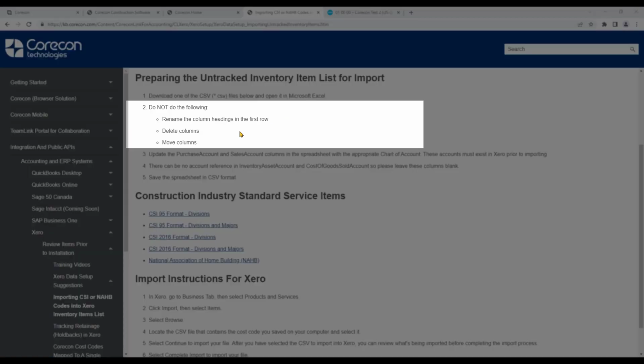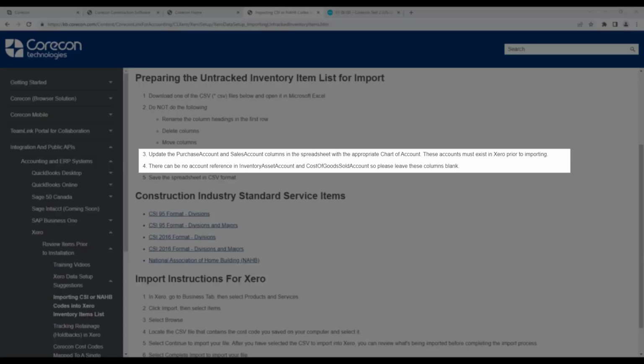You will not be doing the following: renaming the column headings in the first row, deleting any of the columns, or moving any of the columns. We are going to be addressing the purchase account and sales account columns in the spreadsheet and filling those in with the chart of account numbers. You do not want to put any GL account numbers in the columns that say inventory asset account or cost of goods sold account. Please leave these blank.